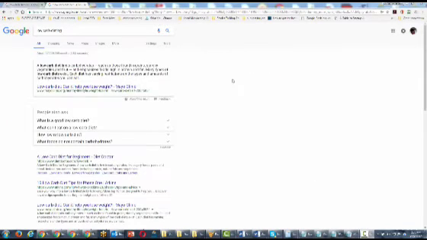Welcome back. Now in this video, we're going to take a look at using the minus command. We use the minus command when we want to tell Google we want to look for the term that we've placed in the search bar, but we want it to exclude a certain popular term, or a certain term that we think would cloud the results.